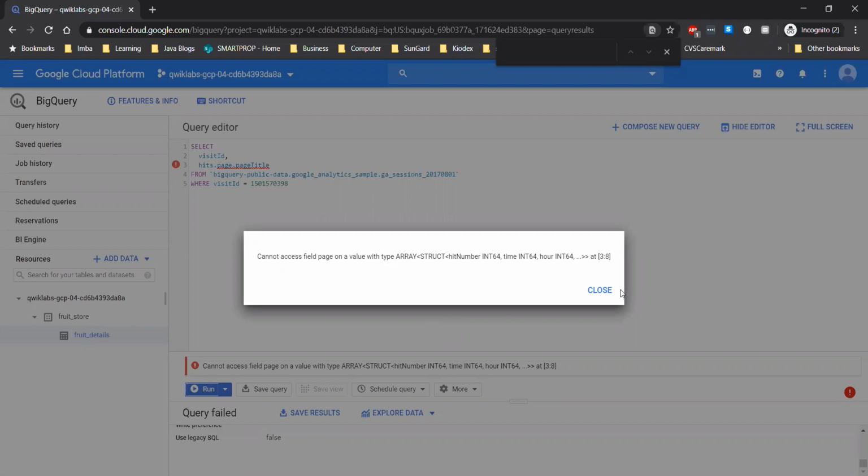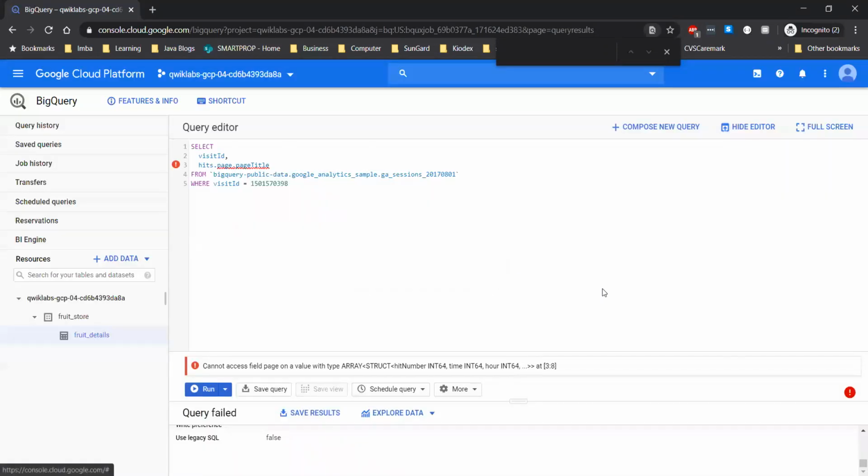So the idea here that we are facing is, to query a repeated field or an array, first we have to break up your array into rows. So let's say, if we have an array which has home page, product type, and checkout, we'll have to create a different row.